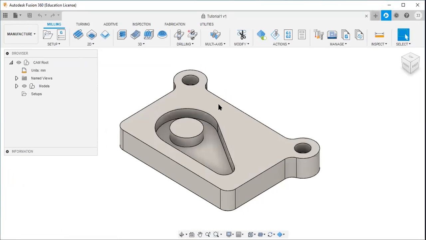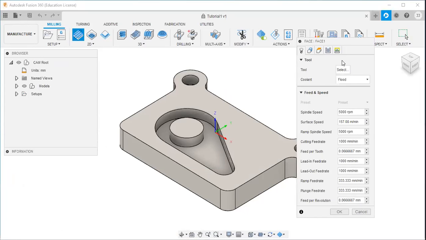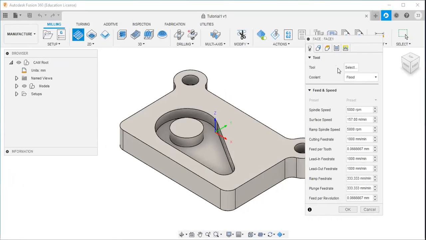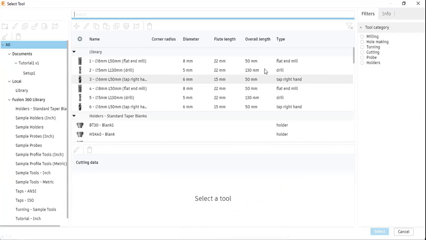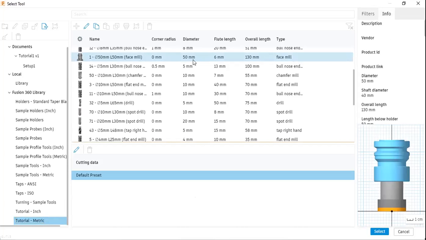So I will directly go with the facing operation. For that, I will select 2D, then this face option. This is the facing strategy, and I will select this strategy. Then I will select the tool, that is a 50 mm face mill. I will go with this metric. Here you can see the face mill, 50 mm diameter face mill. I will select this.